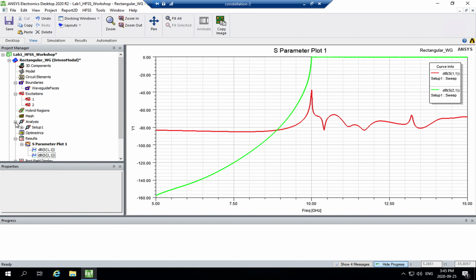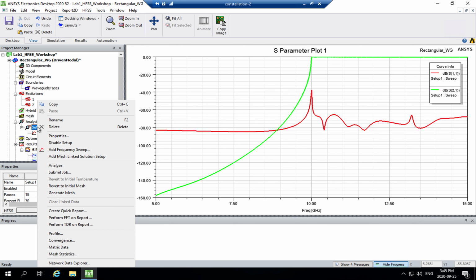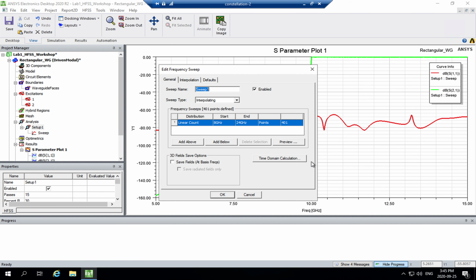All right, so if you go under analysis, let's look at the setup. If you right click on the setup, you can add a frequency sweep, and select discrete. Again, you do not want to run 401 discrete points for the sweep, because that will run the simulation 401 times, and you will be waiting a very long time. Normally, you would want to run a single point or just a handful of points.